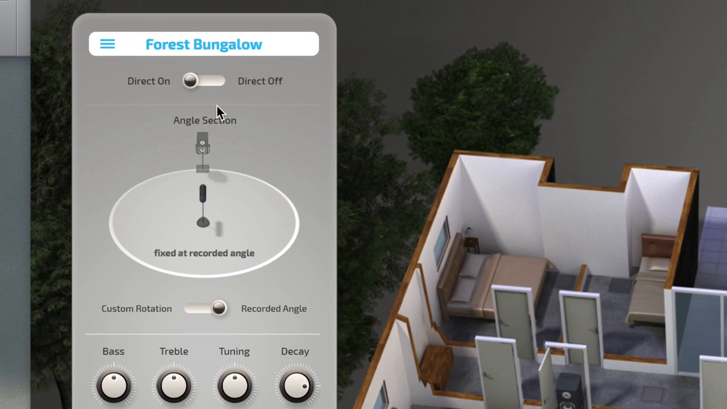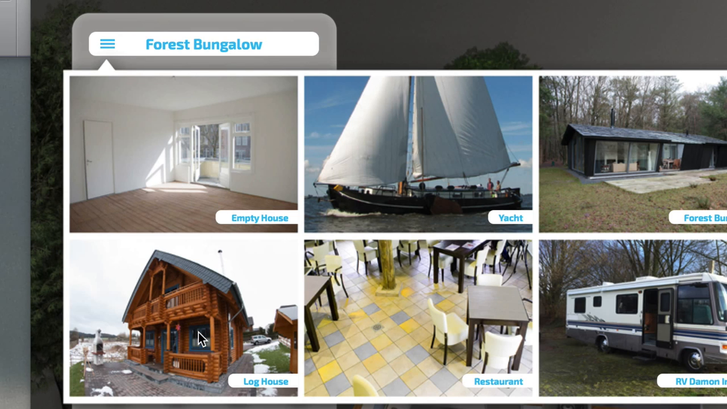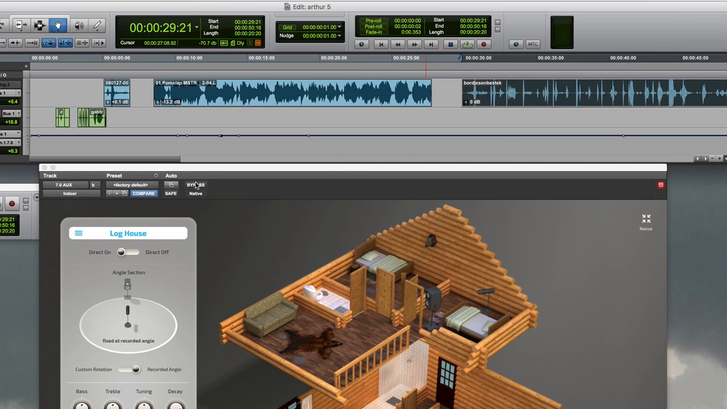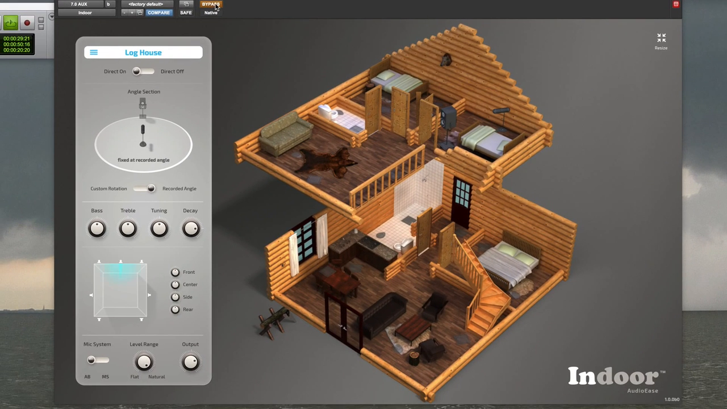I've shown you Direct On mode here. In Direct On, what you see is what you hear. Let me show you here in our log house. I have some plates lined up that'll show you in bypass. And now I'll show it to you here, where the speaker is set to the right of the microphone.